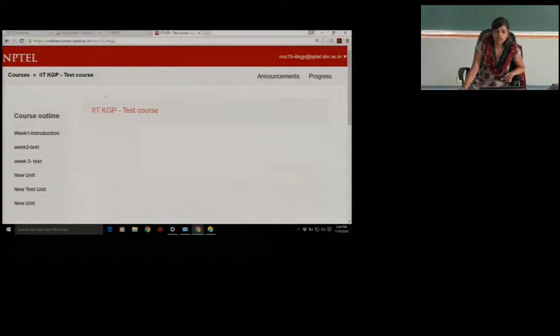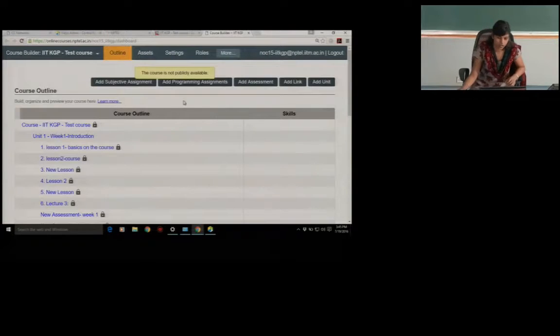Once you log into the course, you just see this course dashboard. In the dashboard, if you want to create a subjective assignment, there will be a tab Add Subjective Assignment on the top of the dashboard. Just click the tab Add Subjective Assignment.